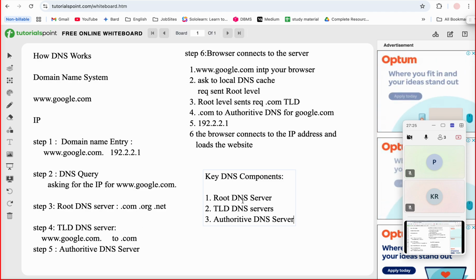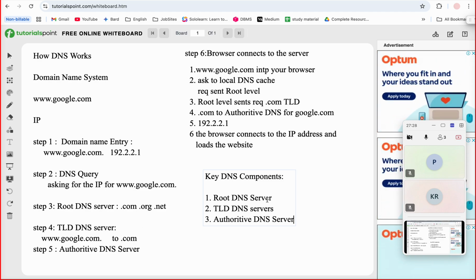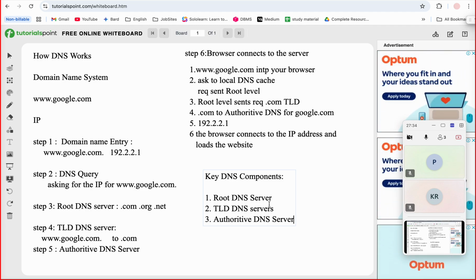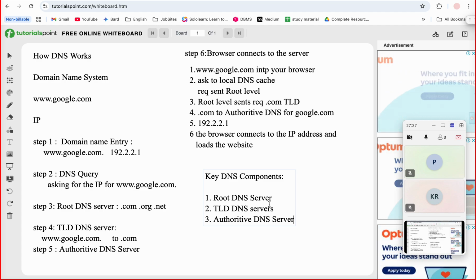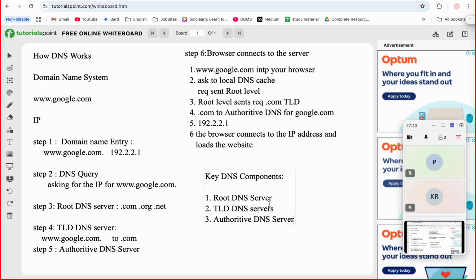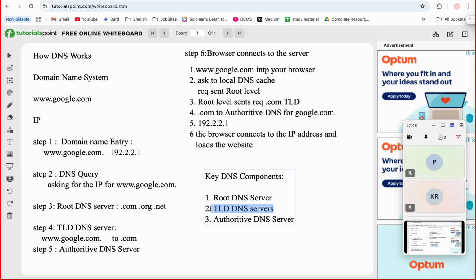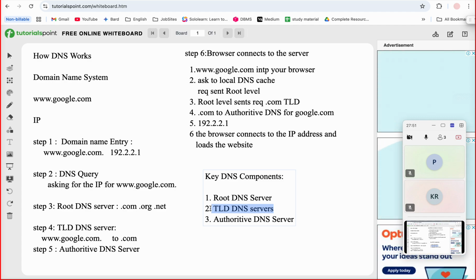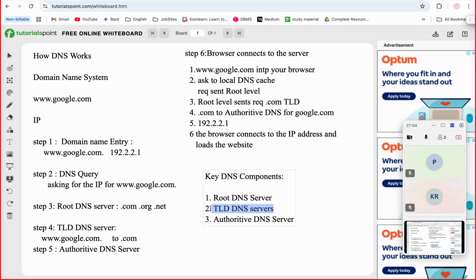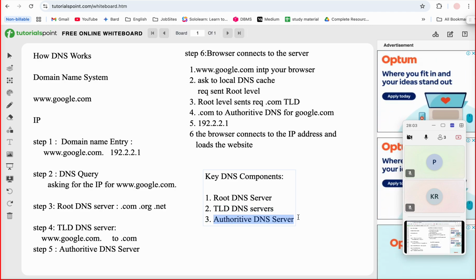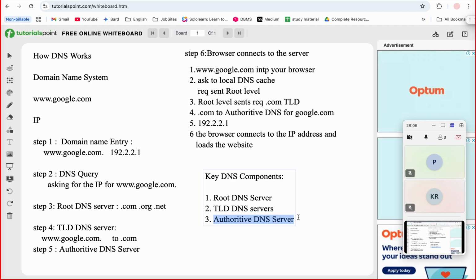The root DNS server is the starting point for the DNS query, and it directs the query to the top level domain server based on the domain extension, such as .com, .net, .in, .org. The top level domain server handles specific top level domains like .com, .net, .org, or .in. It directs the query to the correct authoritative server for the domain, and finally we see the exact IP address for that exact domain.